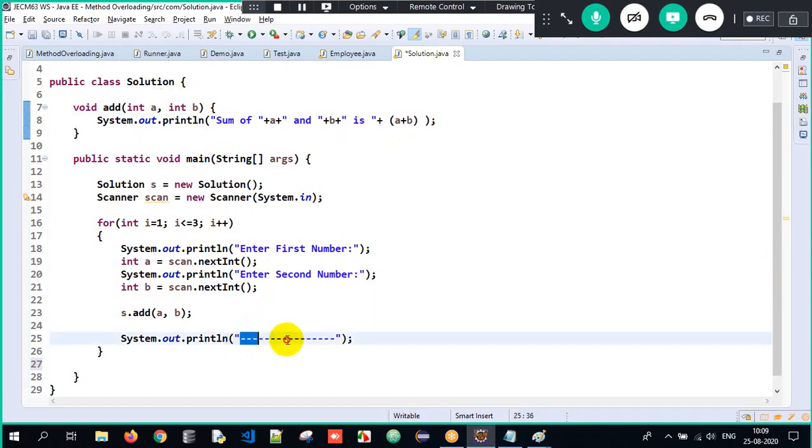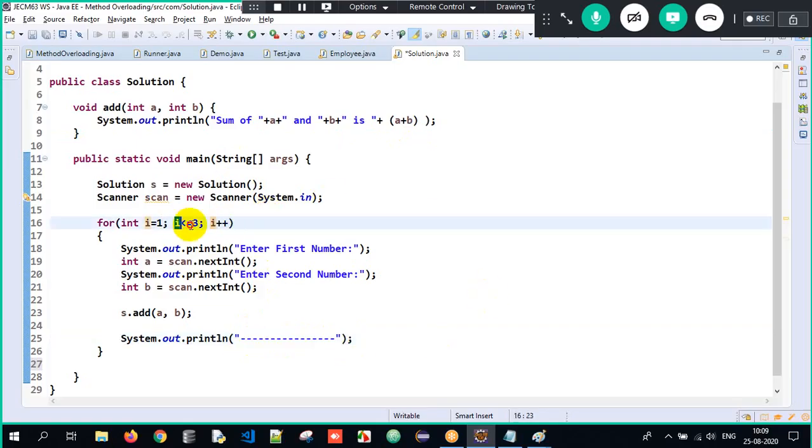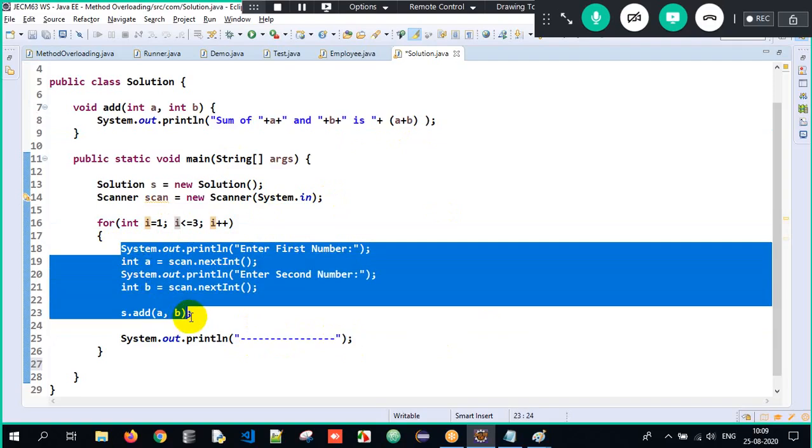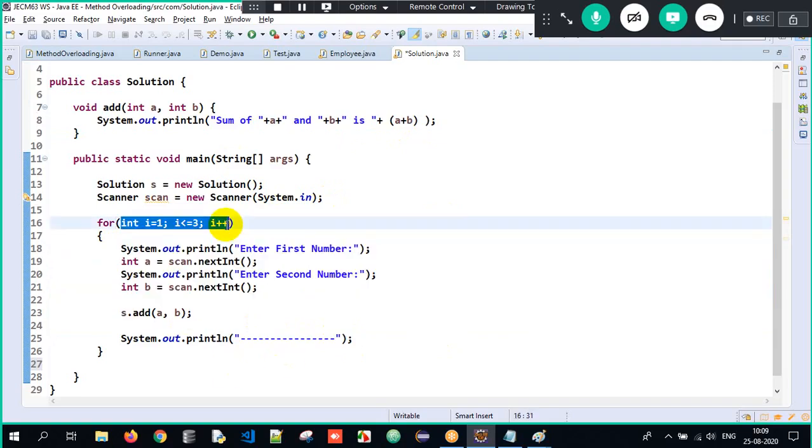Control will come back. This line will get printed. Since it's a loop, it will go back. i plus plus, it will become 2. Is 2 less than or equal to 3? Same process will happen. Again goes back. i plus plus, it becomes 3. Is 3 less than or equal to 3? Yes, same process will happen for 3 times.